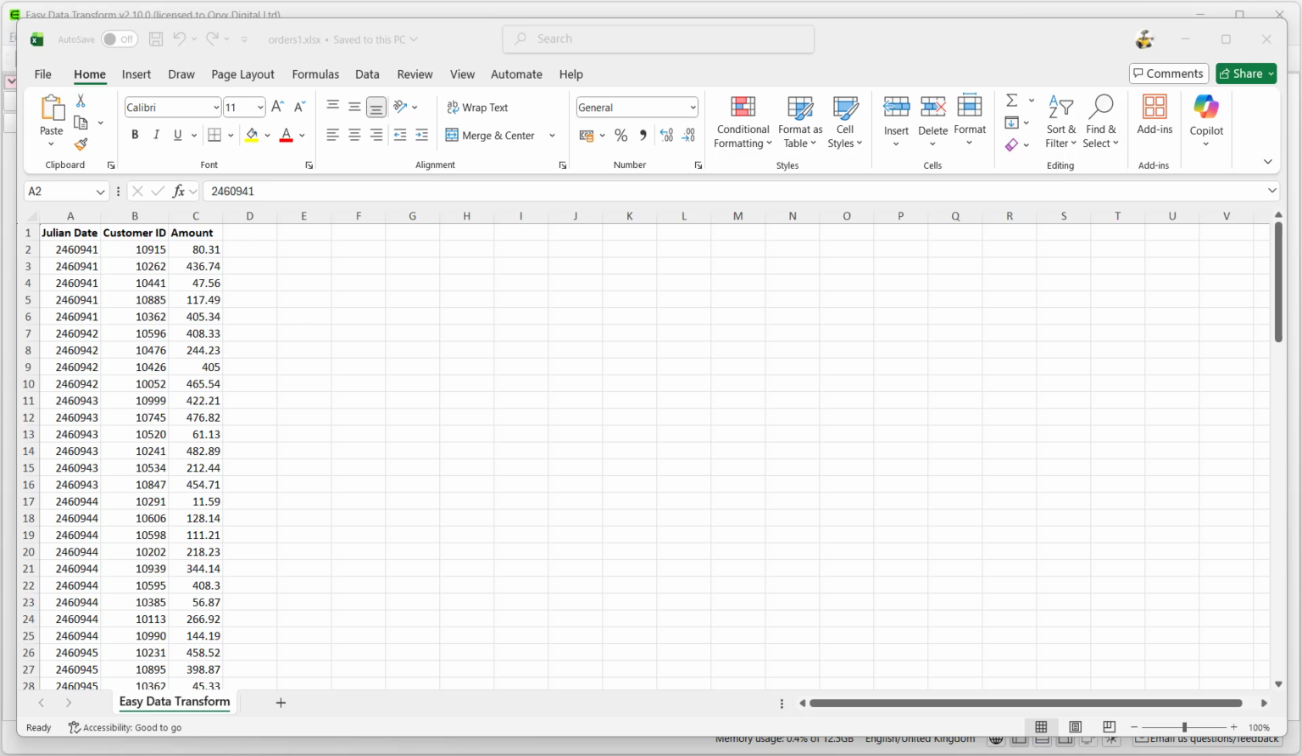A Julian date is the number of days since the beginning of the Julian period, which is 1st of January 4713 BC. While Julian dates aren't very human friendly, they're useful for computers as they're compact and you can easily subtract one from another to get a difference in days.